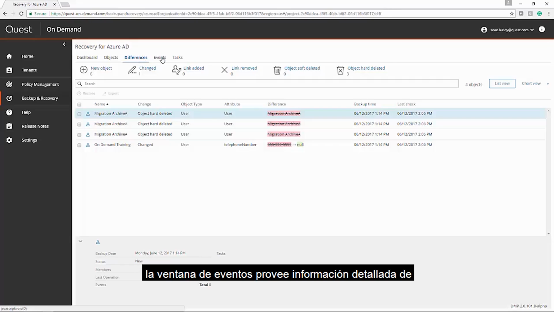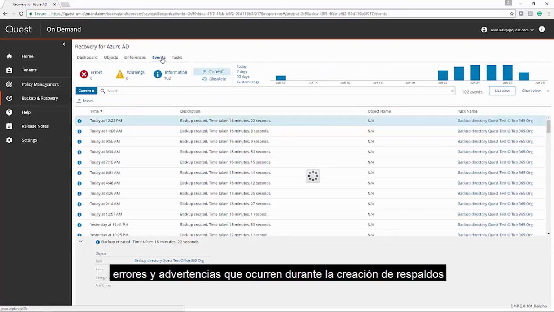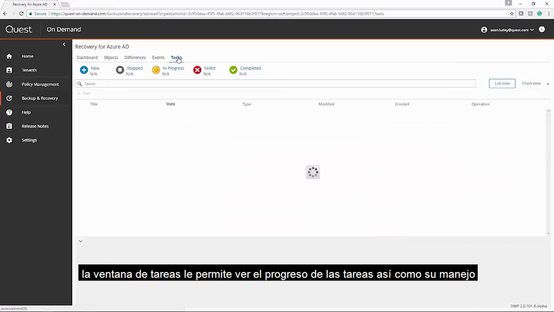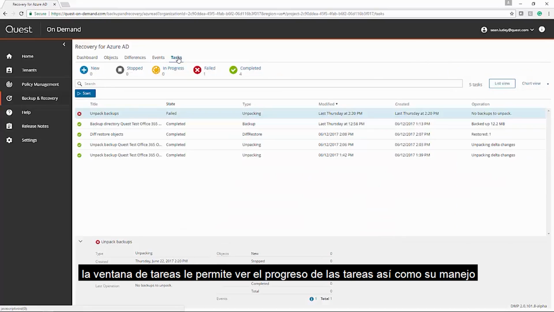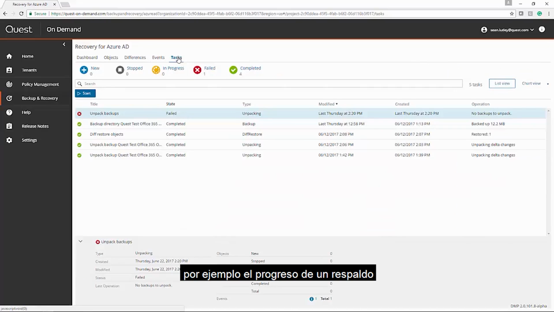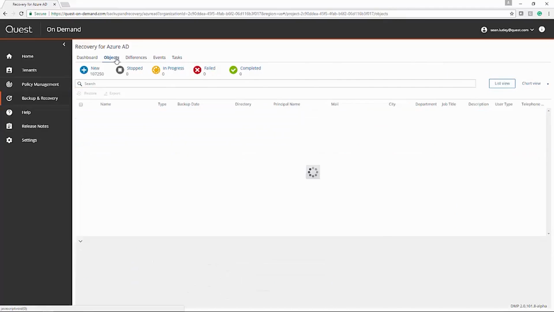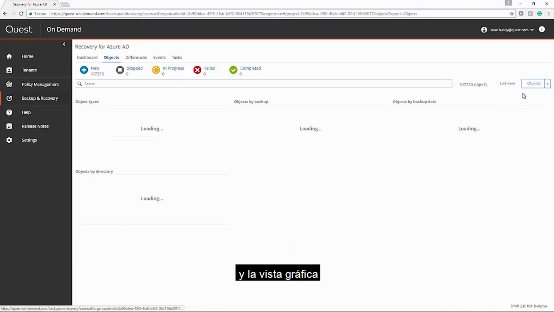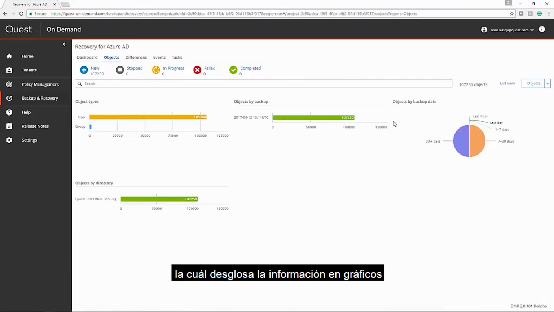The event screen provides you detailed information about errors and warnings that occur during backup creation and restore operations. And lastly, the task screen allows you to view the task status and manage them, for example, the progress of a backup. For all these features, you can switch between the list view and the chart view, which breaks all the data down for you with pie charts and graphs.